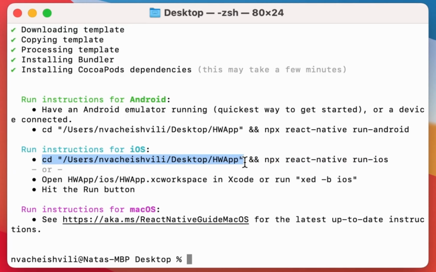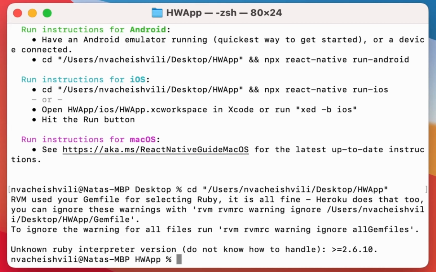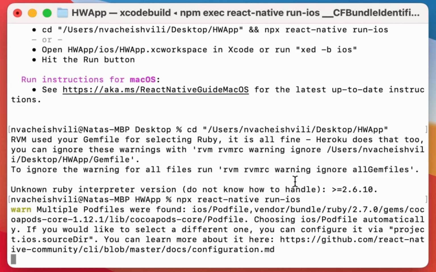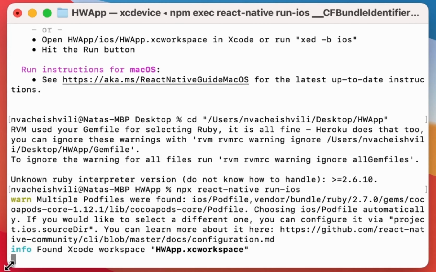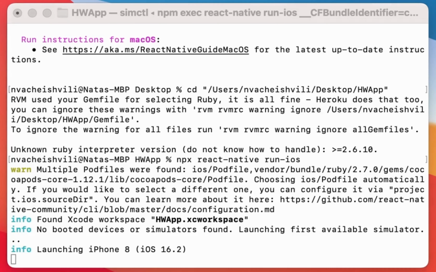Great, now that this is done, it's important that we first navigate to our project, which is going to be this for iOS instructions. So let's go to our project. Now that we're inside the project, I'm going to try to run my project on iOS. So let's do this. What should happen right now is that a new simulator would open up.